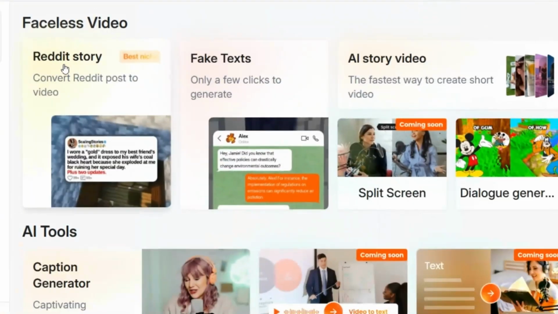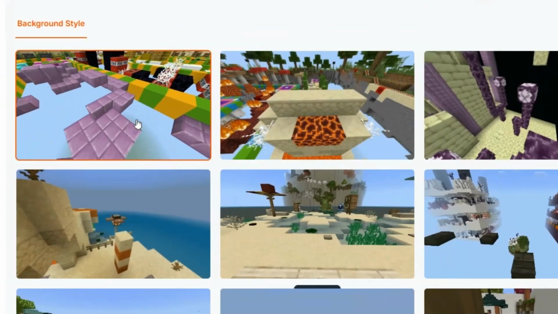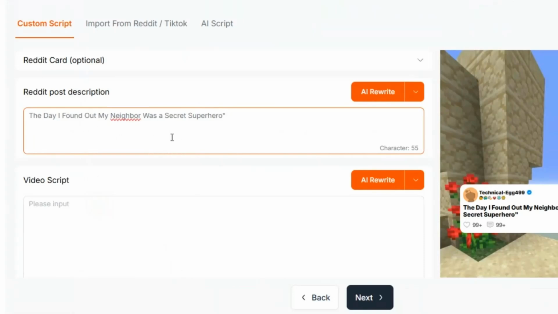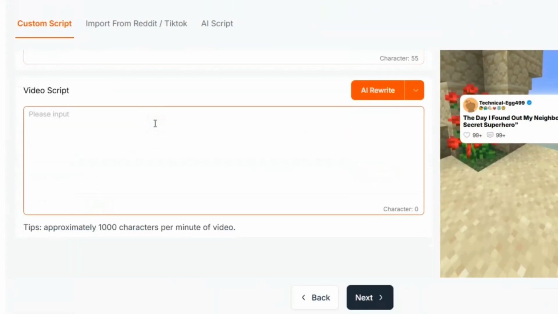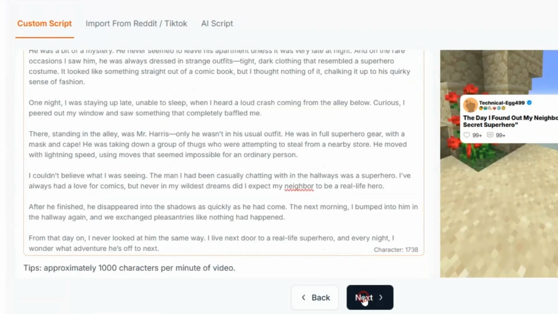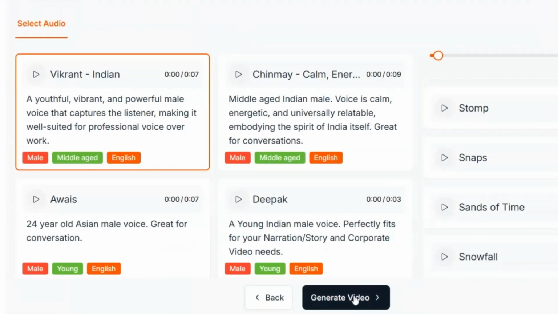The process for creating a Reddit story video is quite similar. Start by selecting a background that suits the mood of the story. Next, add the Reddit post description and craft a compelling script. You can use any real-life story or even upload a Reddit or TikTok script. Then choose a voiceover that matches the tone of the story, and let's see the final result.